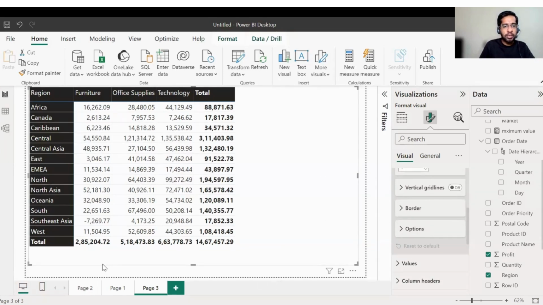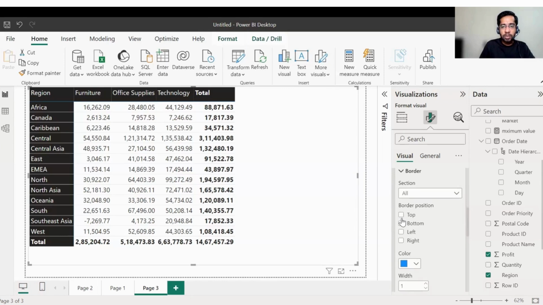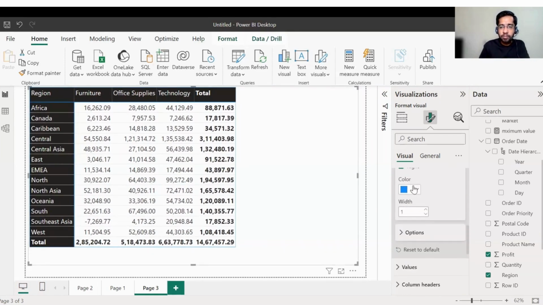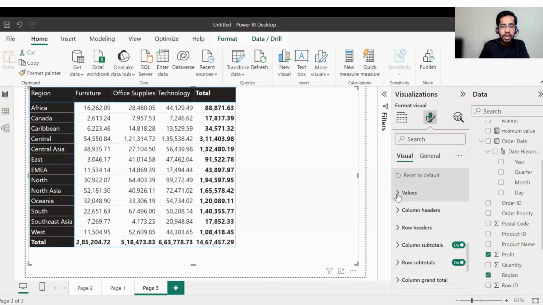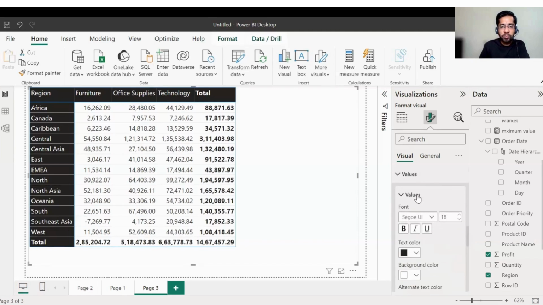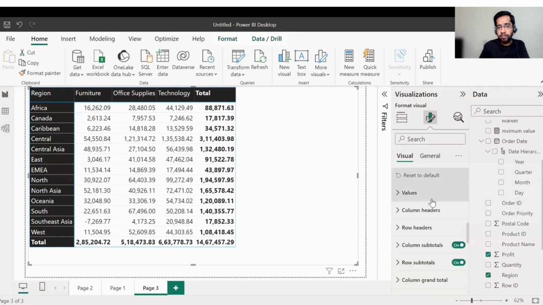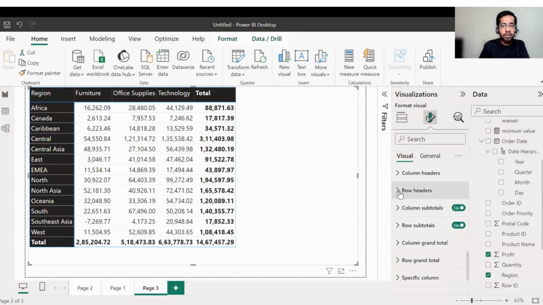If you want to keep the borders, we have also already seen it in the tables part. Again, if you want to see it, I can click on the borders, I can switch on this top, left, and right borders. Also, I can switch on this bottom border. Then I have this option of values. So you can click on the values and you can change the font type, font size, and the font colors from this values option.